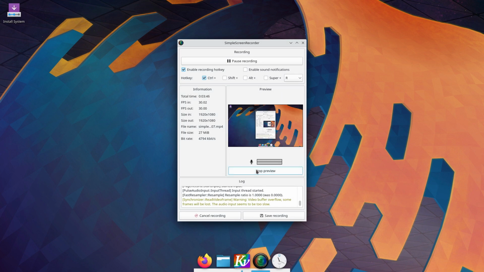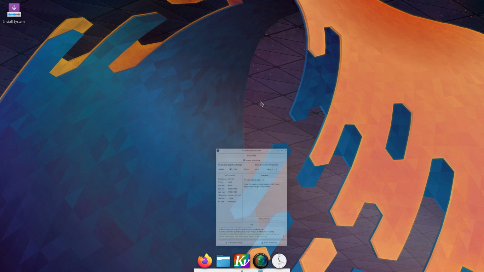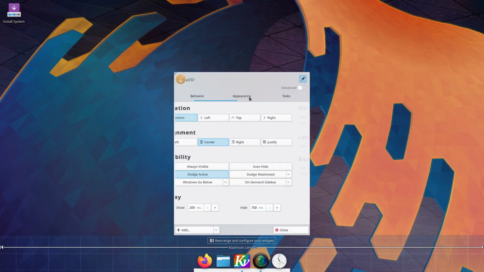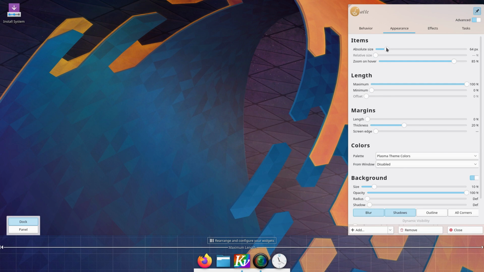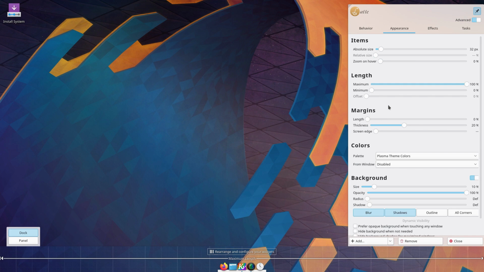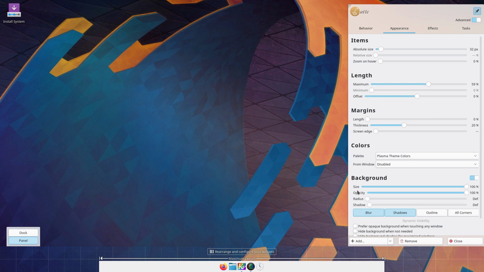I hope the recording is happening, yeah. Now right click and click on edit dock. Turn on advanced mode. Select the absolute size to around 32 pixels and turn off zoom on hover. Now change the maximum length to, yeah, that's it. Now change the option to panel mode and now you can turn on blur, turn off shadows and decrease opacity to 67%.